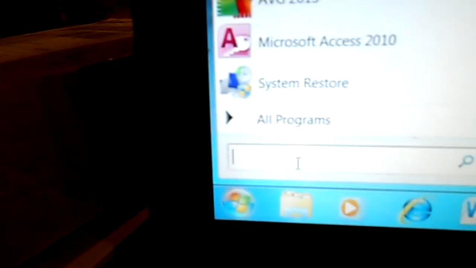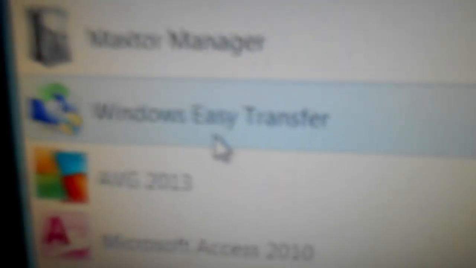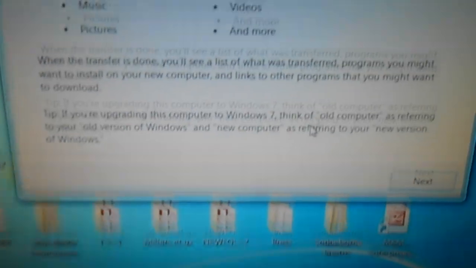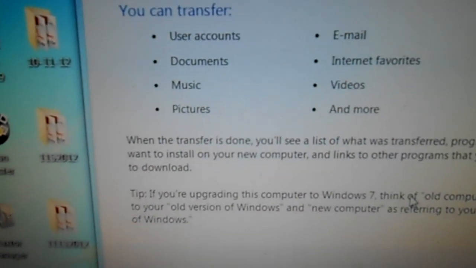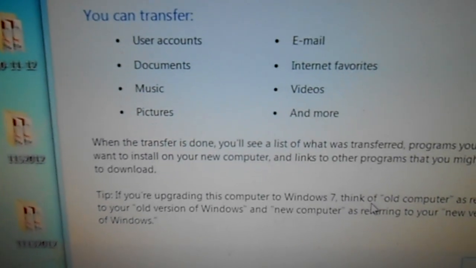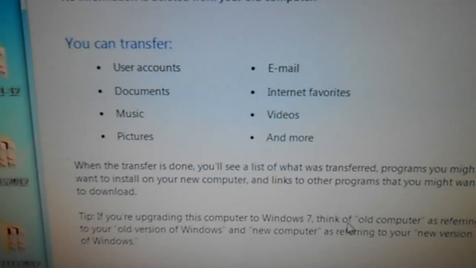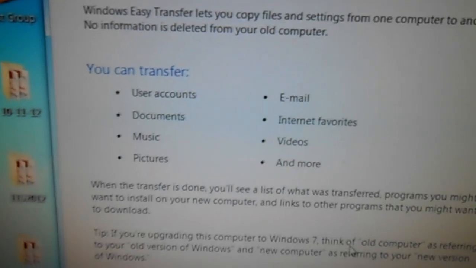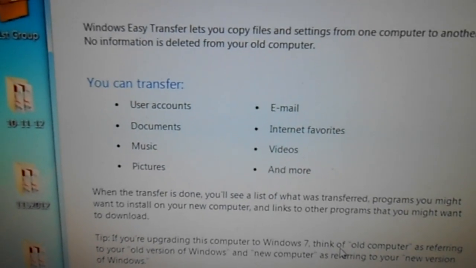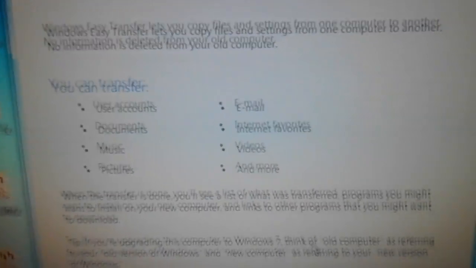You want to come down here in Windows 7 and type in Windows Easy Transfer. And if you type in Windows Easy Transfer, there it is. You can launch it here. And it saves all these things: accounts, documents, music, pictures, emails, favorites, videos. It does a really good job of saving off your data to a hard disk so that if you completely wipe out a drive, you can bring it back by running this tool again in the opposite order.